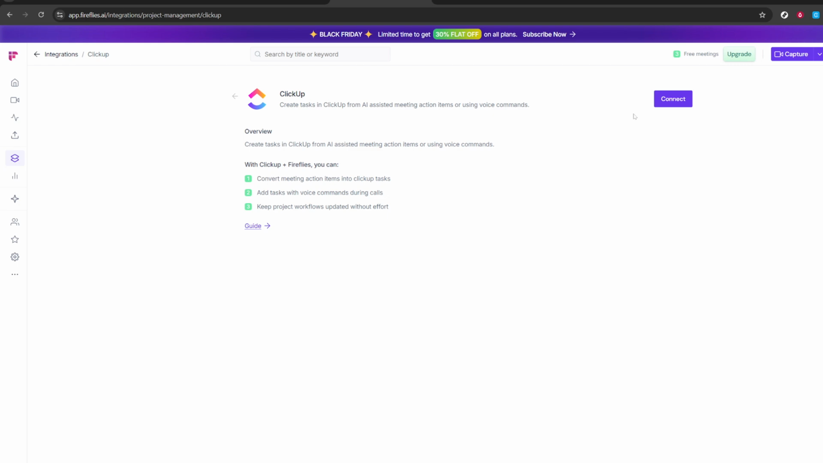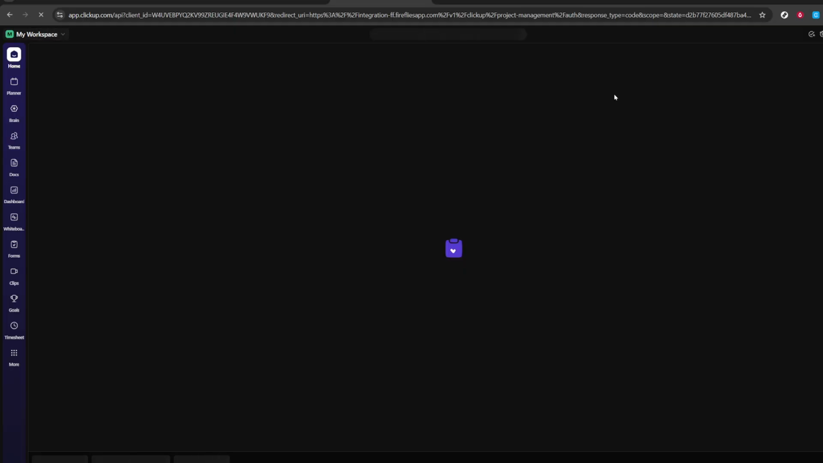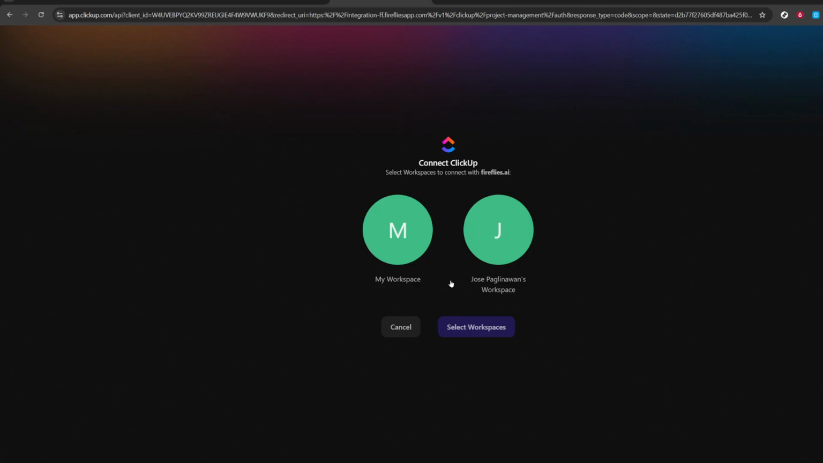Next, click Connect. A new window may pop up asking you to authorize Fireflies to access your ClickUp account. If you're already signed into ClickUp, you'll go straight to the permissions screen. If not, you'll be prompted to log in first. Choose the correct ClickUp workspace if you have more than one, review the permissions, and approve the connection. If you don't see the pop-up, check your browser's pop-up settings and allow them for Fireflies.